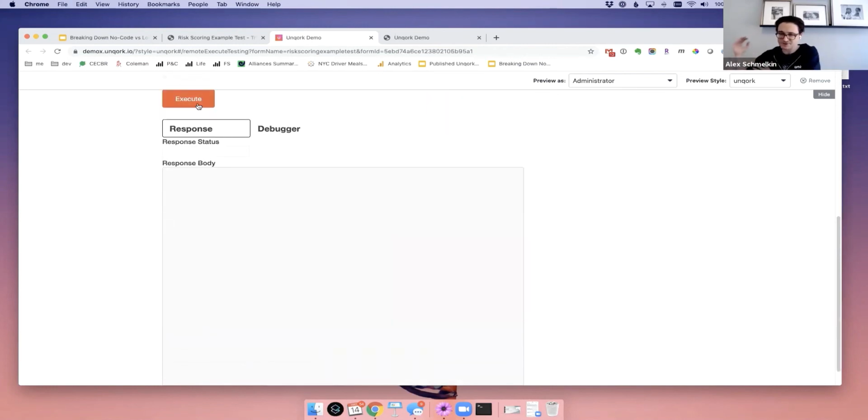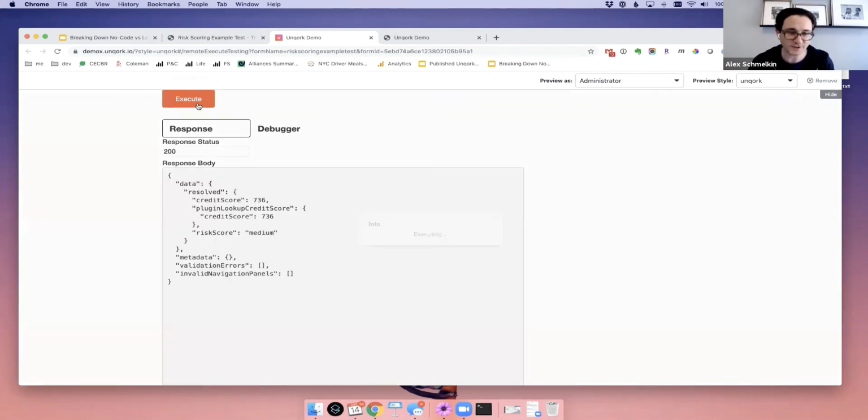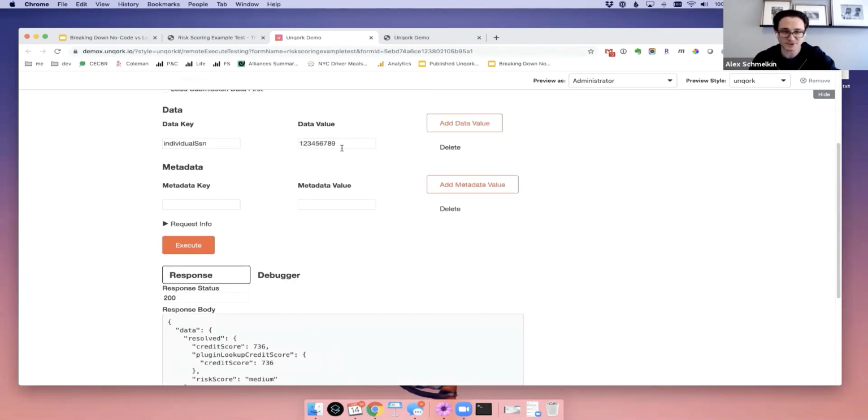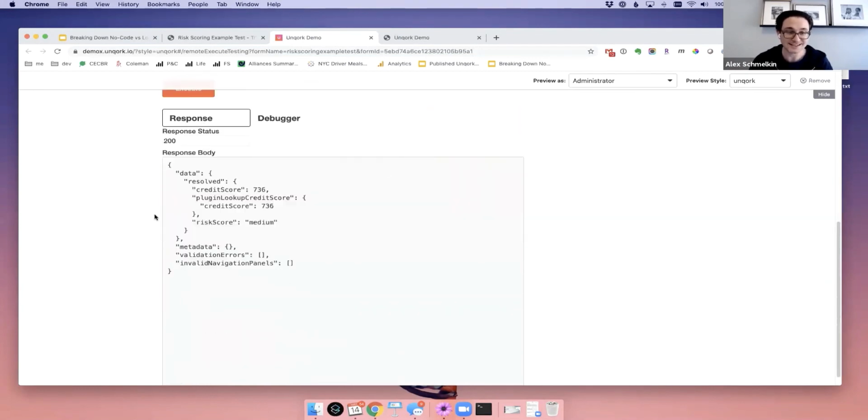So imagine now I'm an external system. I'm coming to Unqork. I'm running this rule. You could see, it was kind of magical what just happened there. I passed in this social security number. I didn't have to type it into the form or anything. This is all happening behind the scenes. And it actually ran the same algorithm.